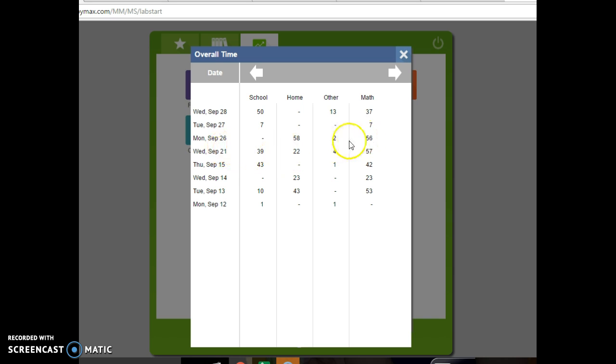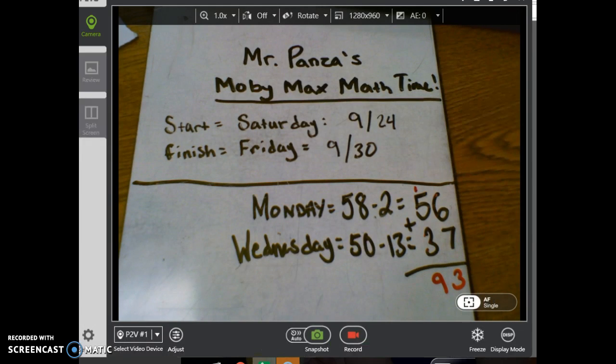This student had 56 minutes at home on the 26th, 7 minutes at school on the 27th, and 50 more minutes at school, but 13 were subtracted because there was some game time used at school for a total of 37 minutes. Let's just take the 56 and 37 and see if this student on those 2 days would have earned their time. The answer is yes.